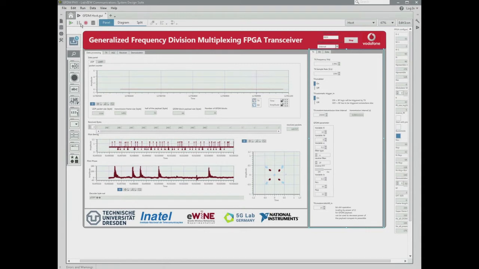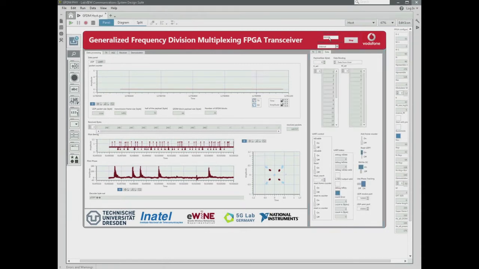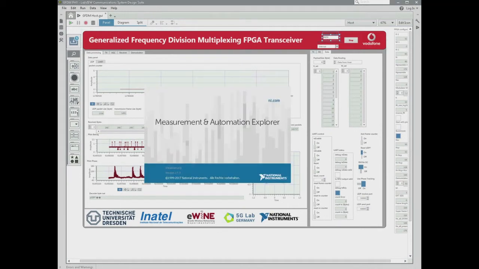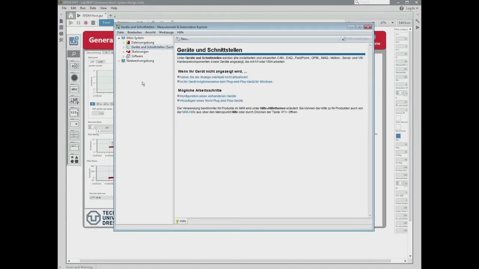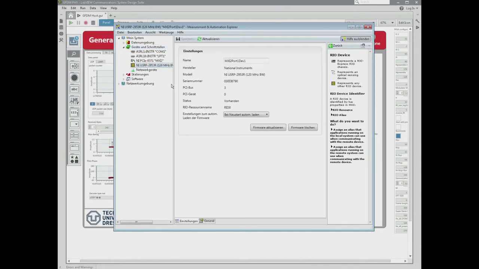Here we have the GFDM host. Let's see how to configure the USRP real device using the National Instruments Measurement and Automation Explorer. We can search for devices and we will find our USRP. The model USRP 2953R, 120 MHz bandwidth. This is the name of the USRP and this is the identifier.